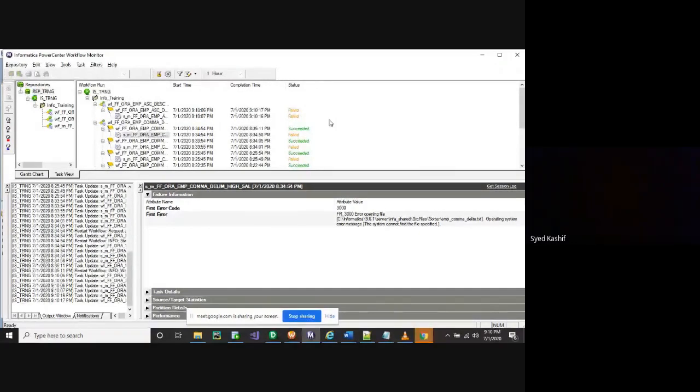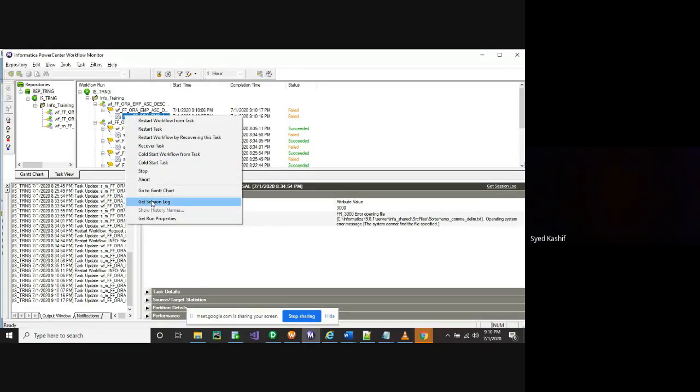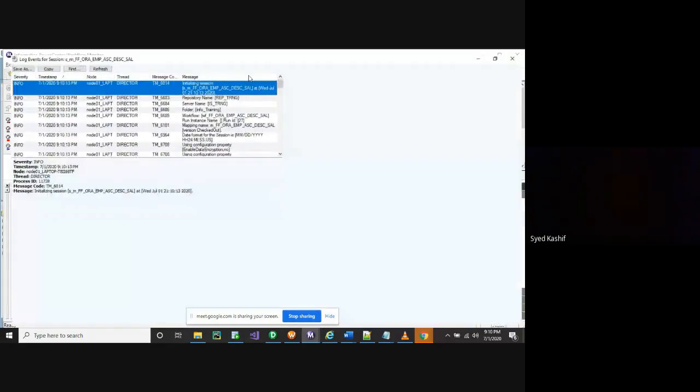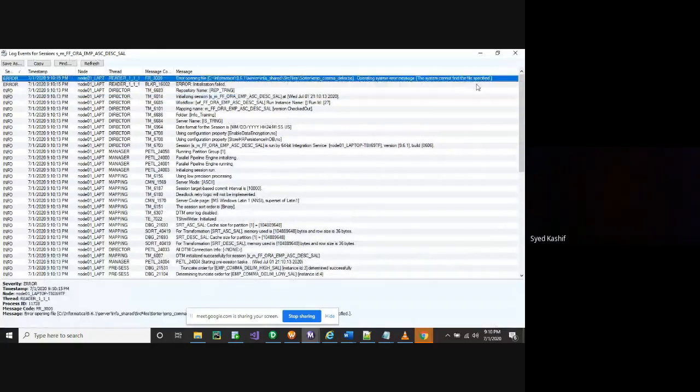Can you check why it failed? Session log. Workflow log will have nothing in it. Session log will be detailed. Okay. Maximize and click on severity. It says cannot find the file specified.